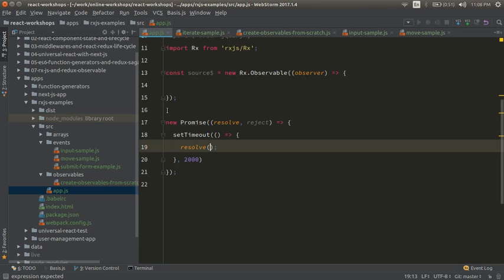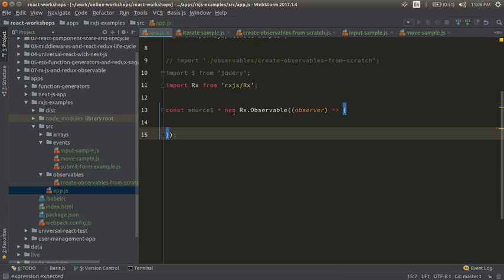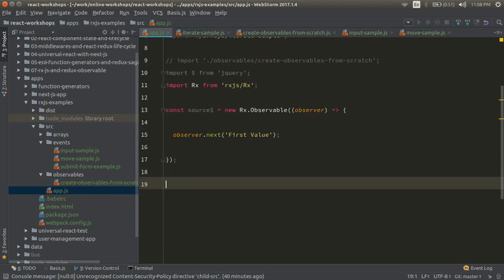So instead of this pattern, what you could do is pass a function to an observer and call next. This observer.next is exactly the same as calling resolve inside a promise. Whatever value that you pass here is going to be the value that is being emitted to the subscribe. So here, let's pass first value. And then let's subscribe to this.